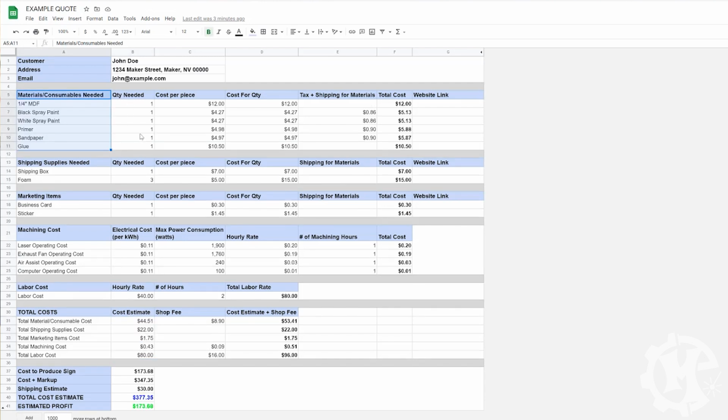Flipping back to my example quote, in this case, I am going to be making a custom sign. For that, I'm going to be using MDF. In this case, I am accounting for the full cost of a sheet of MDF, not just a part of the material in case I don't end up using it later. I'm going to be using a can of black spray paint, a can of white spray paint, primer, sandpaper, and glue. So these are all of the items that I'm going to need to make the actual sign. I don't plan on using gloves or anything else in this case. So this is what it's going to be.